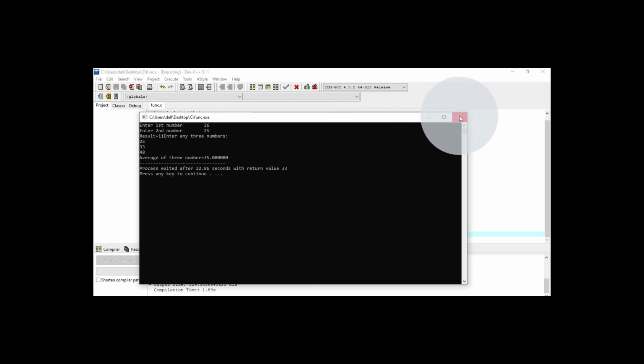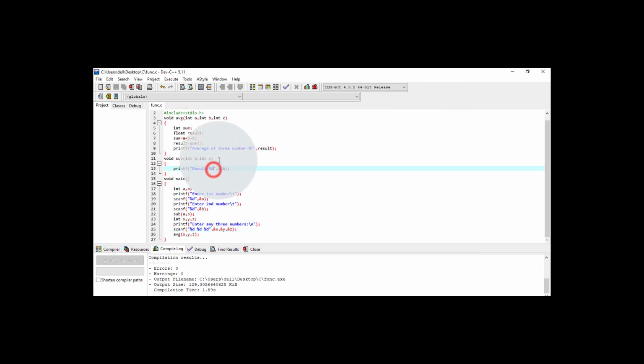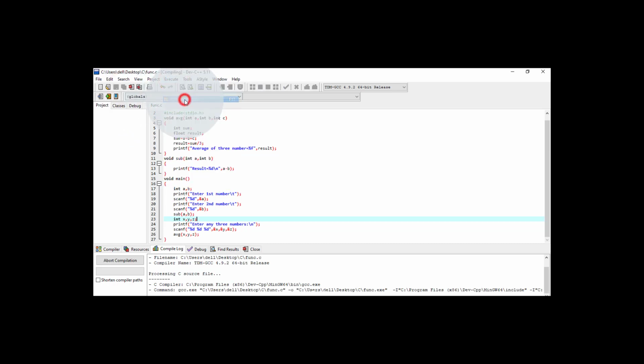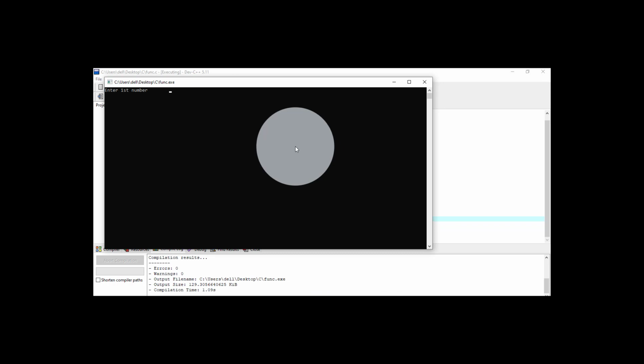So I'm just making small changes to our program. Here I'm putting \n as I wanted to display the next message on a new line. So save your changes, go to the Execute menu, choose Compile and Run. Here we enter the value 25, then we have entered the value 22. So it's showing me the result is equal to 3. That is, if we subtract 22 from 25, the result is equal to 3.